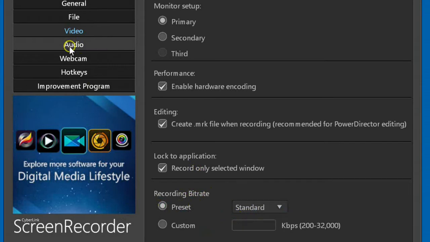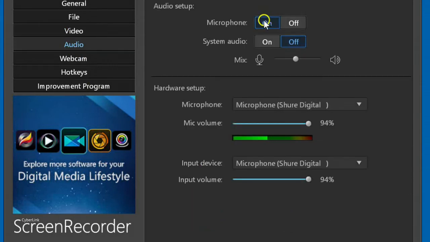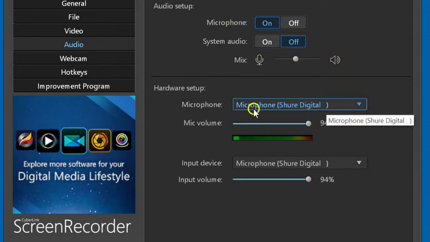On the audio menu, you specify whether you want the microphone to record or not, and you specify whether you want system sounds to be recorded or not. If you specify both to be recorded, you can specify the relative volume of the microphone or the system sounds, if you're recording a program that was making sound. If you're going to record from a microphone, you'll need to specify which microphone here, and you'll need to set the Windows recording level for that microphone.